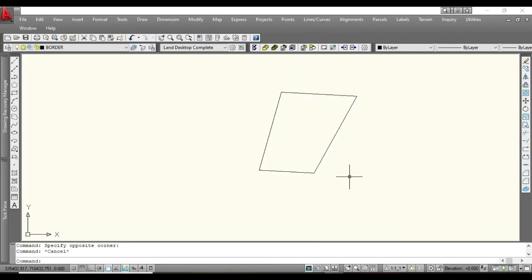So what are we going to do again? We're going to make this look beautiful. First of all, we have to check the area of this place, the size of this particular property.